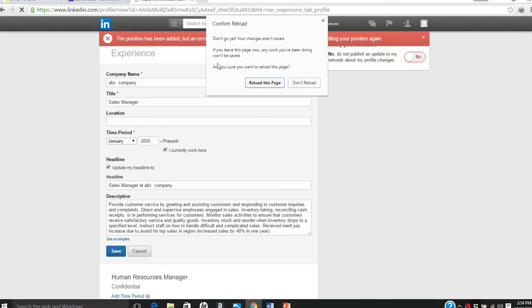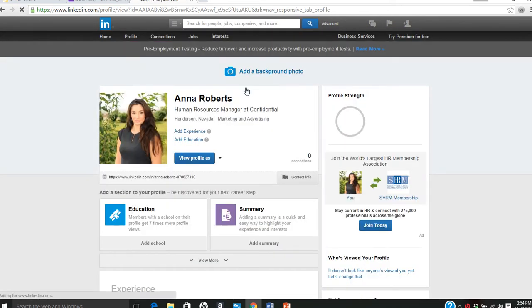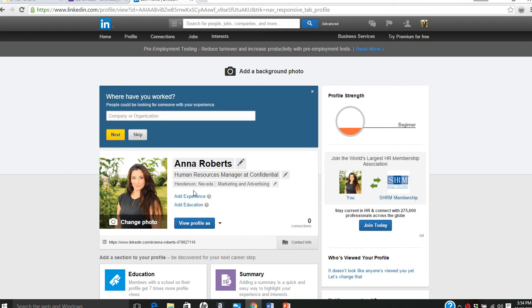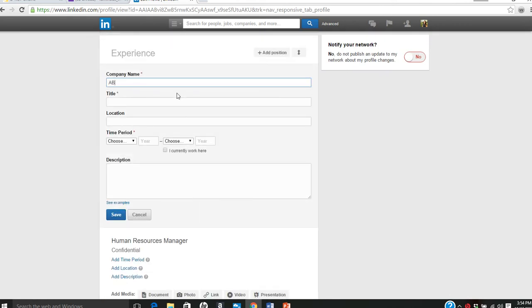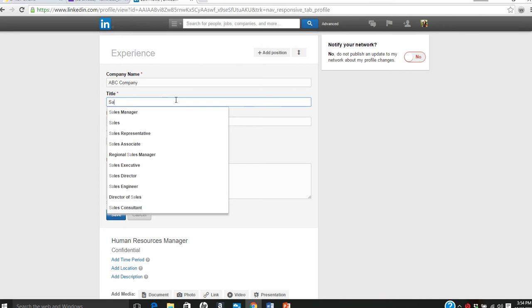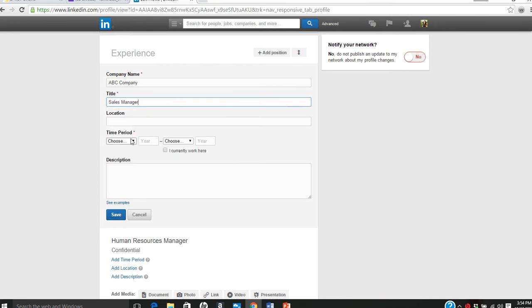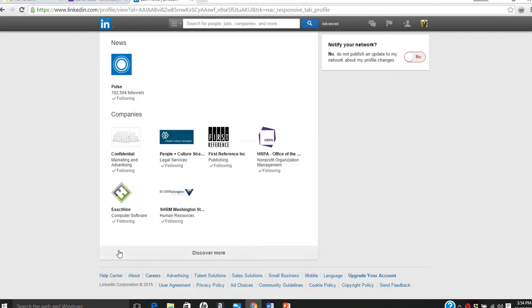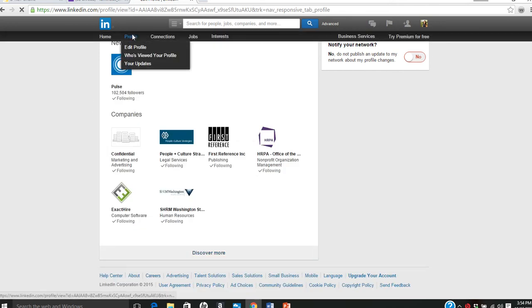Let's reload. I don't know what error that is. Nope, it didn't save it. Let's try that again. There it is populating. To present. Great. Let's take a look at it.